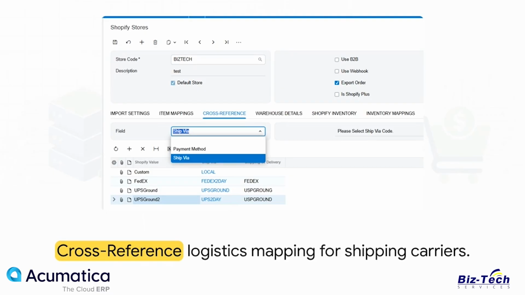Next up is the Cross-Reference tab. This drop-down functionality maps Shopify shipping carriers precisely to Acumatica's ship via codes. For example, if a customer selects UPS ground at checkout, mapping UPS ground to your internal code makes sure the delivery settings on the sales order are populated flawlessly.